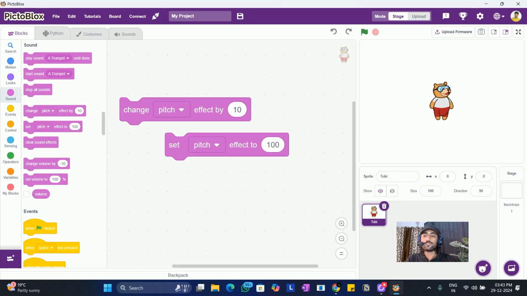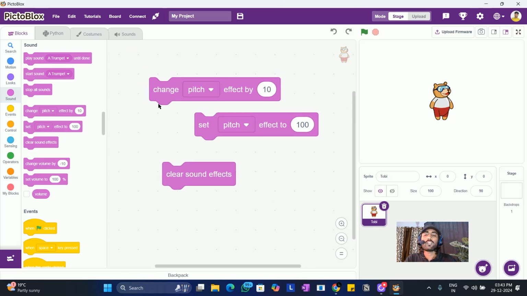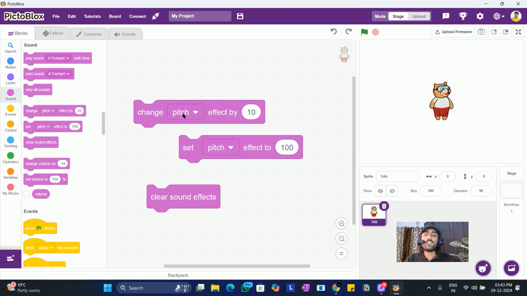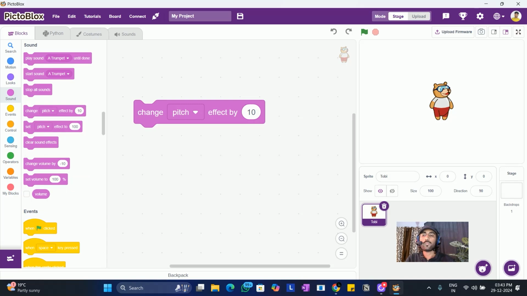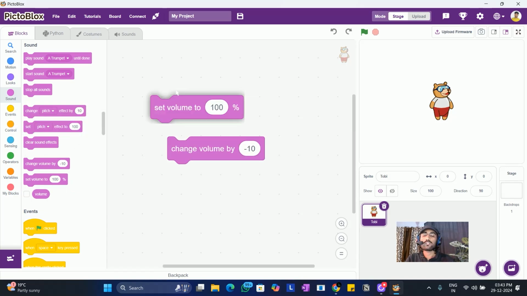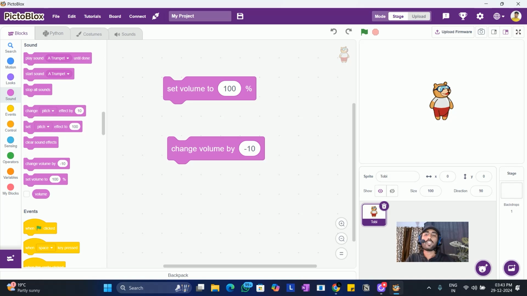Now these three blocks are again something similar, which is changing the properties of that specific sound. I'm not going to explain much about them. Change and set are already explained. Change will affect the current value and set will set the exact value. We can change pitch and pan left or right. So we can make adjustments to the properties of that sound, whatever effect we have applied. And if we wish to clear that, we can click on clear sound effects and it will clear the sound effect.